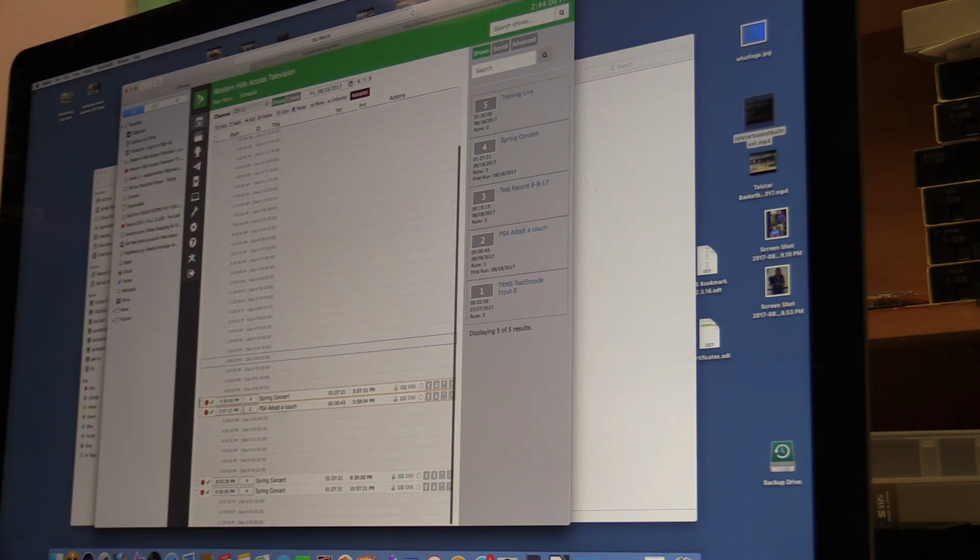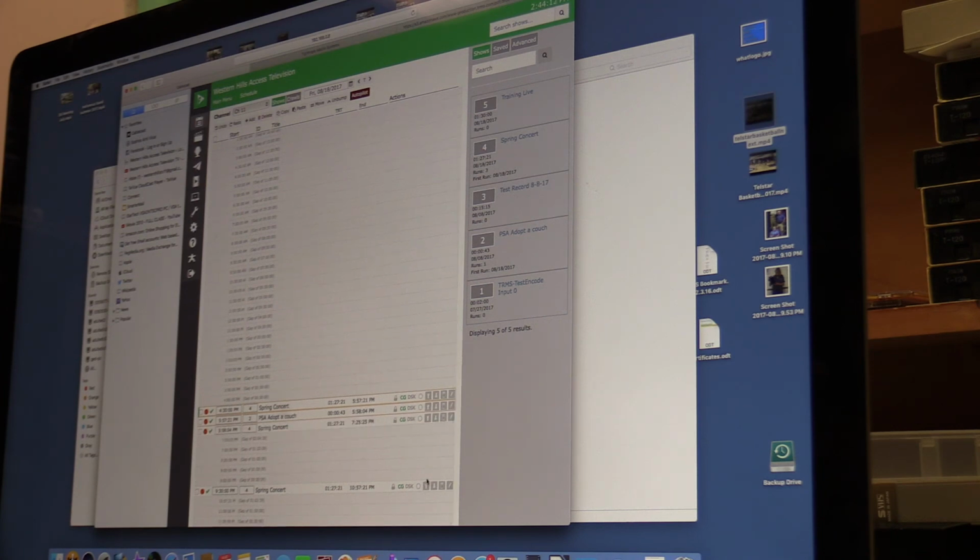Now, if I want that spring concert to immediately play after our PSA, I can use my move up, and it's just going to do the same thing, bump it up right after that as well. So let's put that Training Live program back in here so that we have some variety of different things.